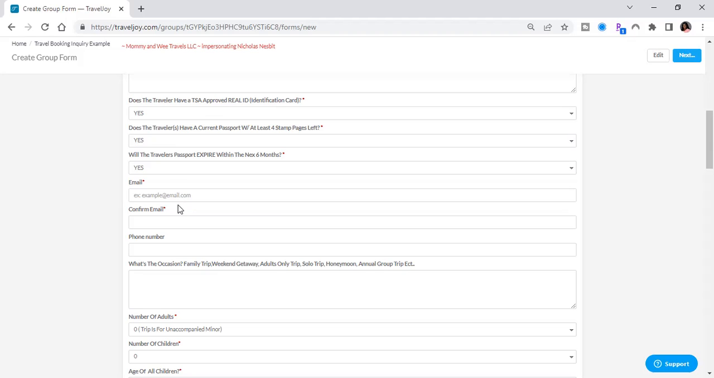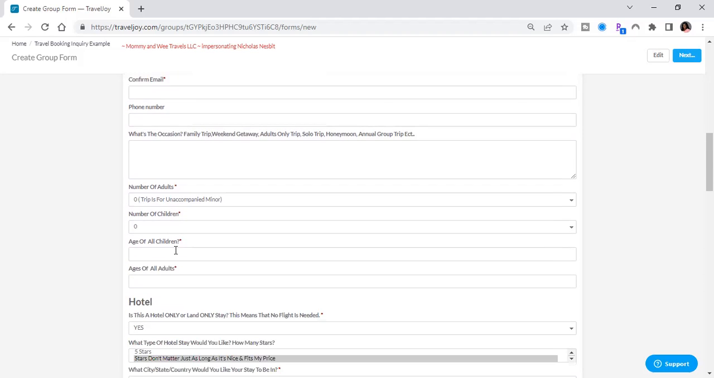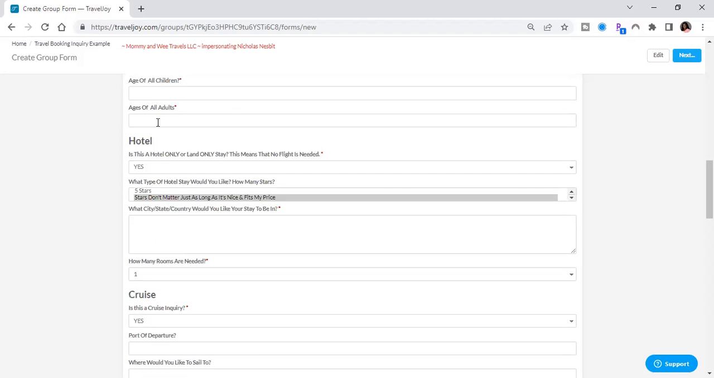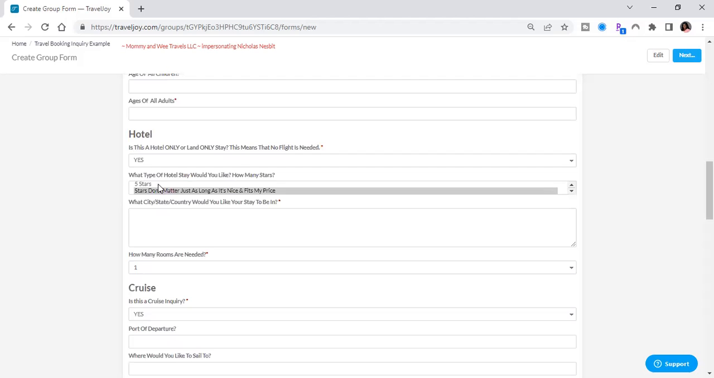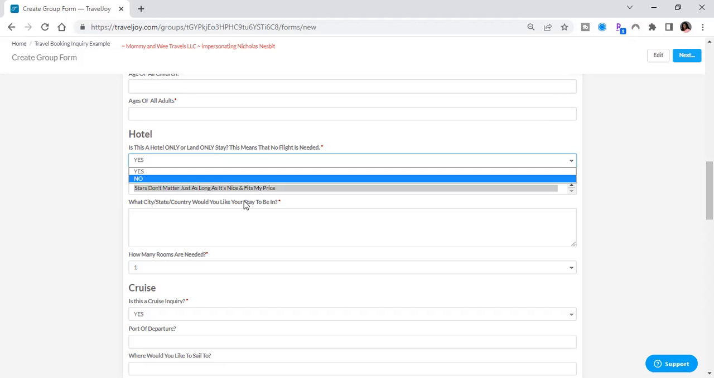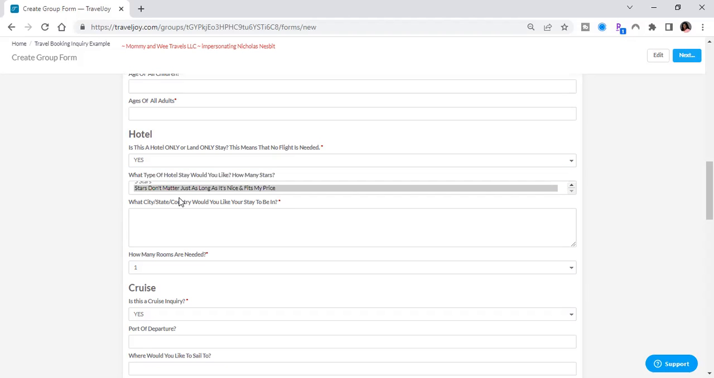All right, and so email here, email there, phone number, what's the occasion, number of adults, number of children, ages of children, ages of adults. We need all of this for travel insurance, you guys. Is this a flight, hotel only, or land only? This means no flight is needed, yes or no. And you guys don't have to fill this form in. It's already built for you. All you literally have to do is go to your templates and add it to your forms, okay?